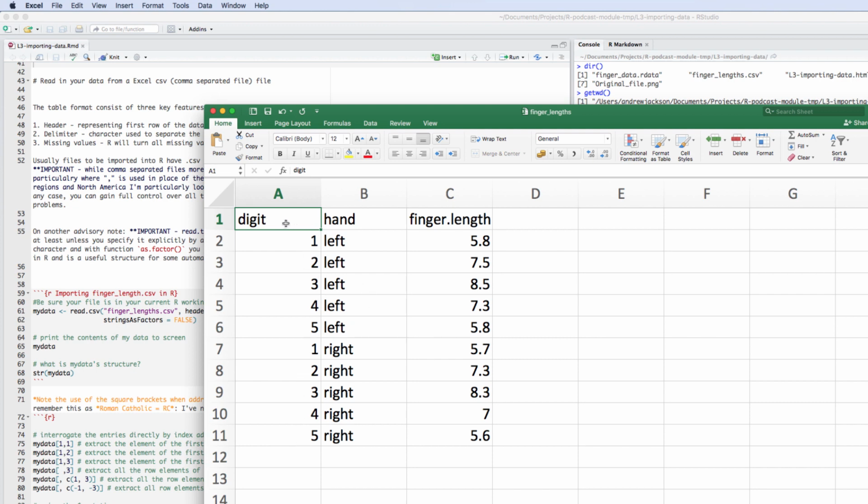So here I've called the first one digit, so that's going to identify which digit it is. That's the first digit, thumb, second digit, third, fourth, and fifth digit, little finger, on which hand? On the left hand. So each row is a unique observation, and that's the other rule. Each row there is a unique observation. That's a finger, it's got the length of the finger, it's got which hand it's on, and it's got which digit it refers to, and similarly the second one is there like that.